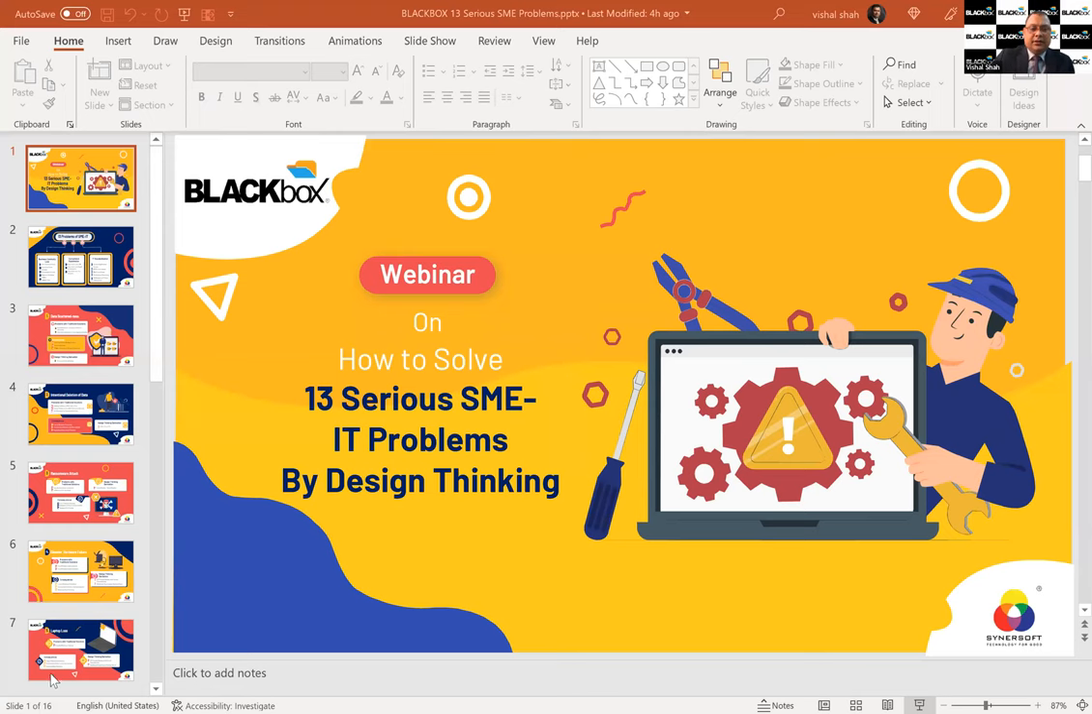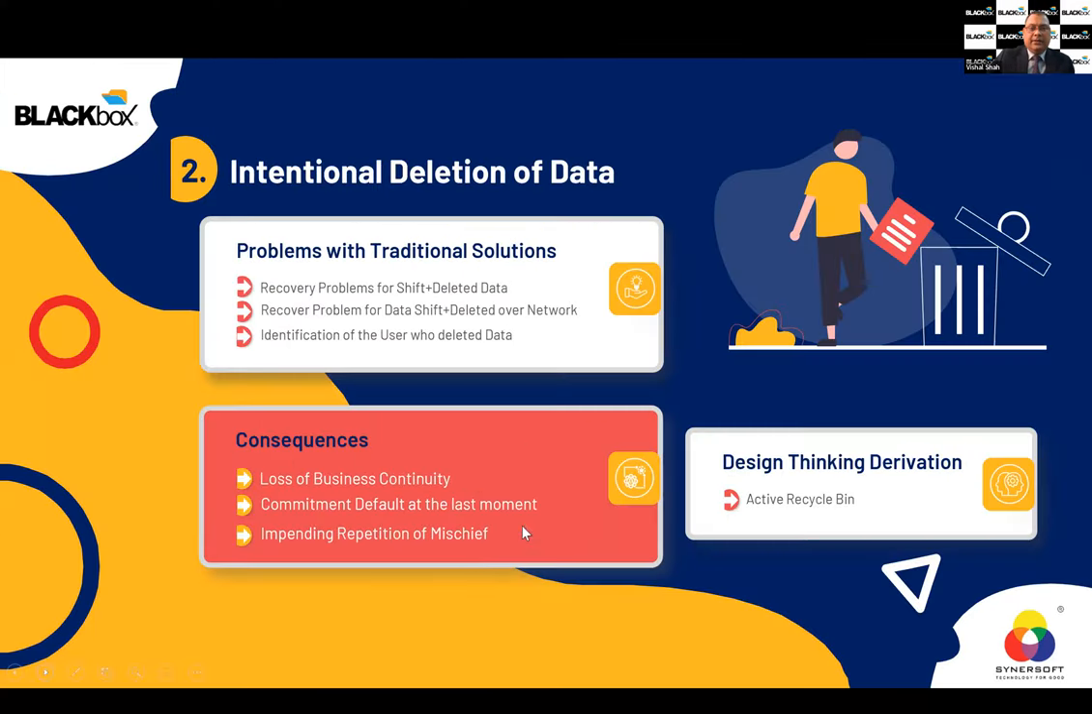So this is something very important, intentional deletion of the data. Many a times I interact with SME owners, and they say that some users, just to disrupt the operations, delete the data from the network. And because data is deleted from the network, it is difficult to find out who has deleted it, because so many users work on that network data.